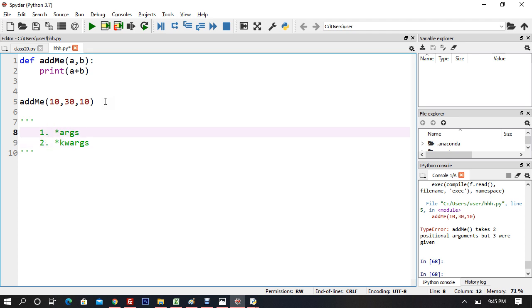Now what is args? We call them non-keyword arguments, and kwargs is known as keyword arguments. So what is the difference between non-keyword arguments and keyword arguments? That you are going to understand in a while.